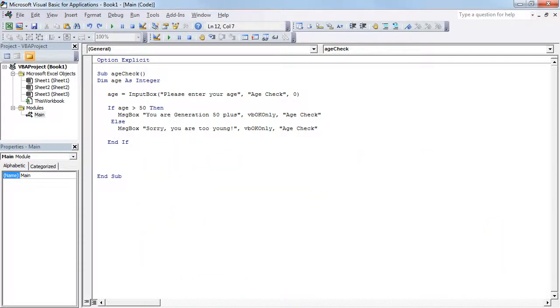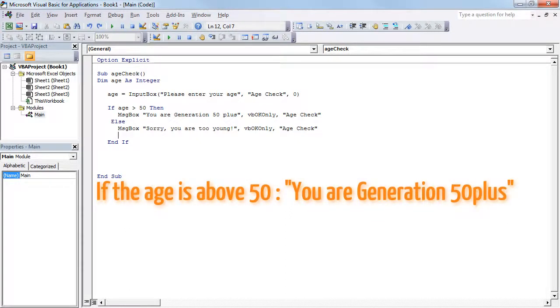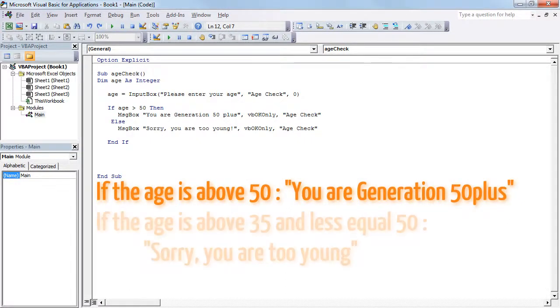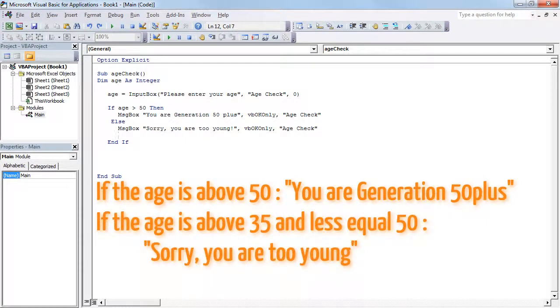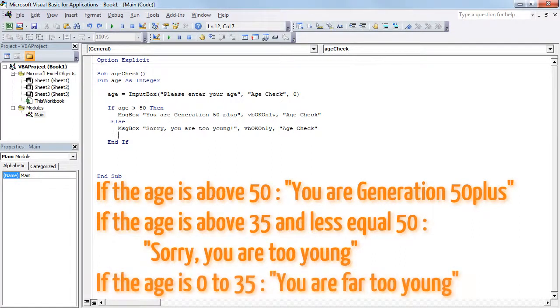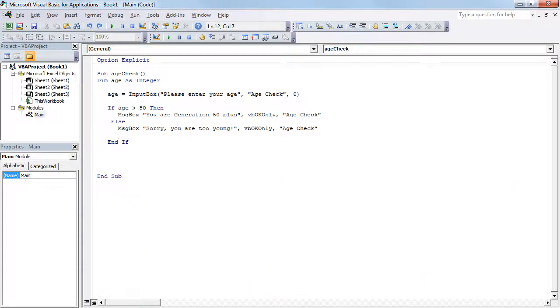Let us enhance our task a little further. In addition, if the user adds an age below 35, we should show the message "You are far too young for generation 50 plus". To recap, if the user is above 50, we show "You are generation 50 plus". If the user is above 35 and up to 50, we show "Sorry, you are too young". In any other case, we show "You are far too young for generation 50 plus". The first condition, if the user is above 50, stays untouched. But for the ages below, the Else statement is no longer valid.